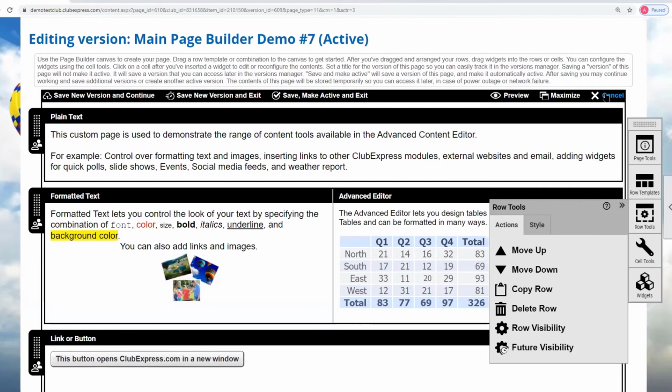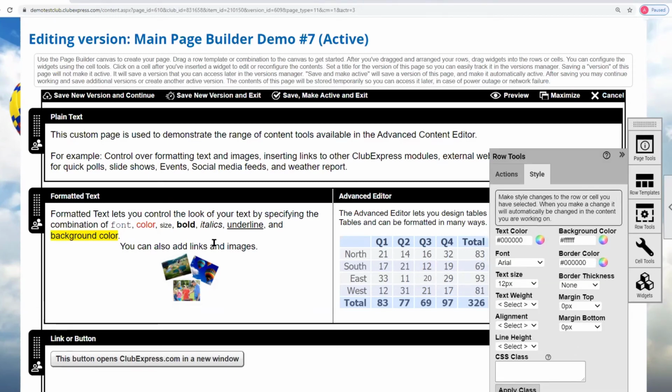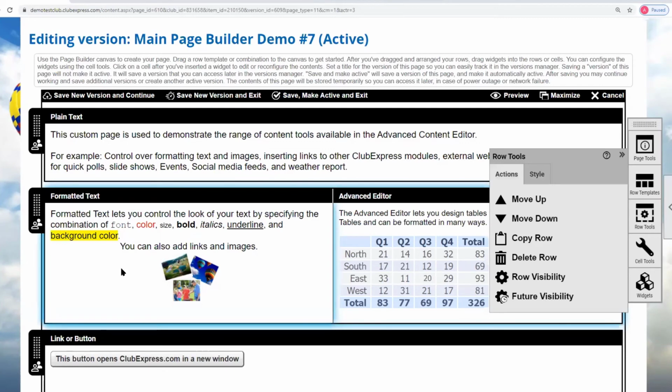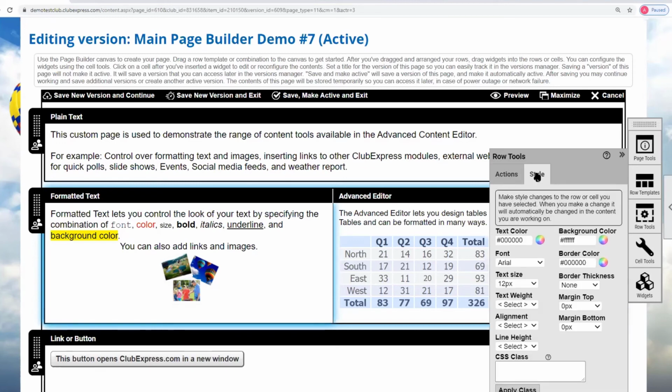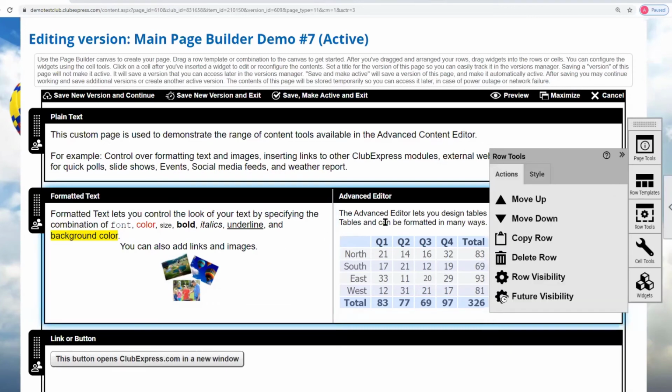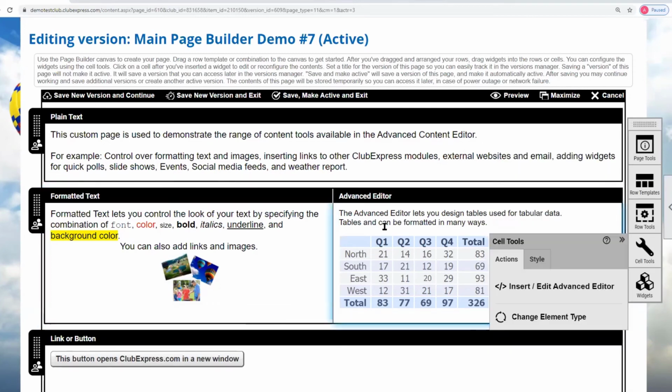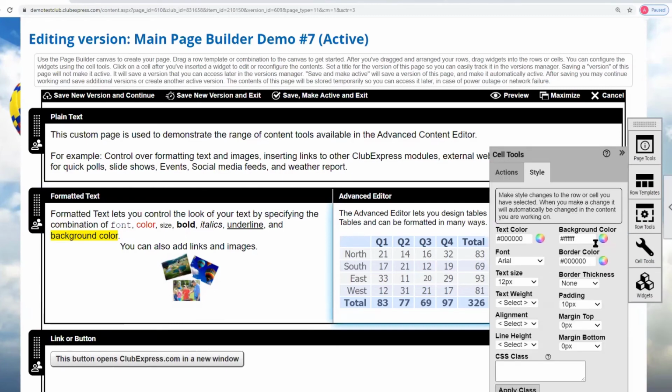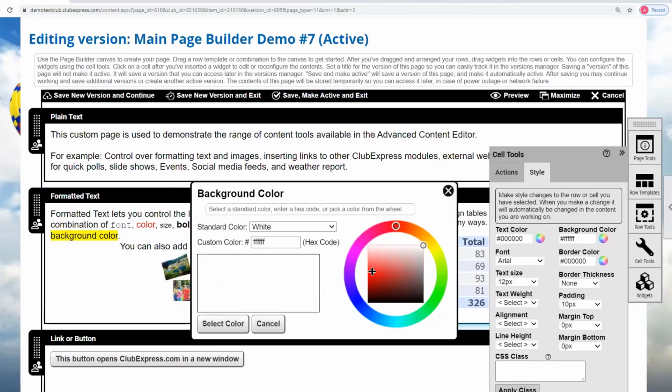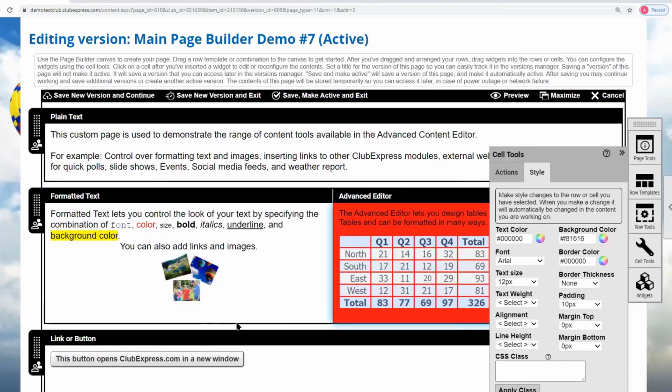More questions? Yes. If you update a style, does it apply to the entire page or just that section? Styles apply to the thing that you are clicked on. So if I'm clicked on a cell, right now, you see I'm clicked on a row. The whole row is highlighted in blue. So the style applies to the row. If I click on a cell and choose style, and let's assume I choose a background color. I don't know if this will work, but let's try background color here. Yes, you see it only applies to that cell.